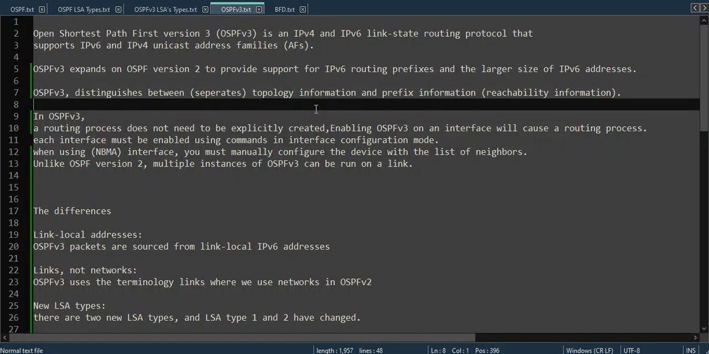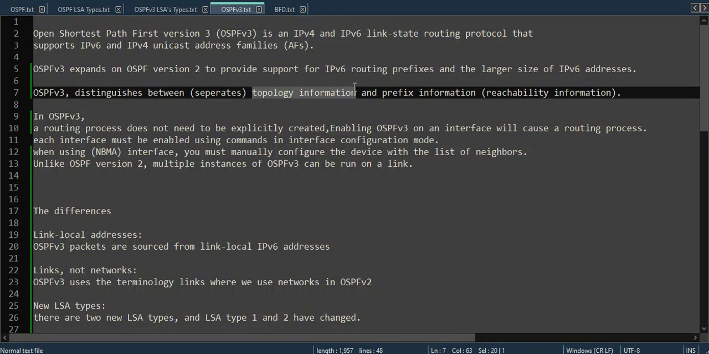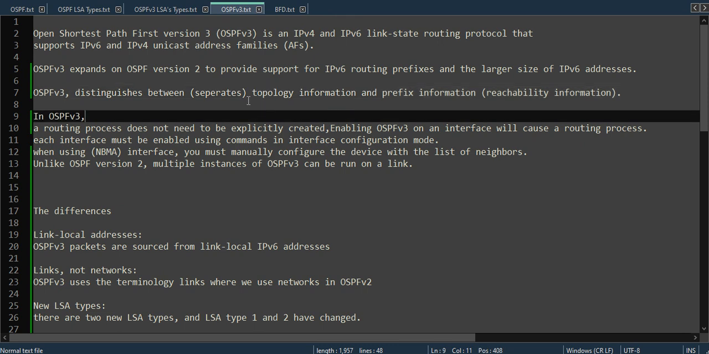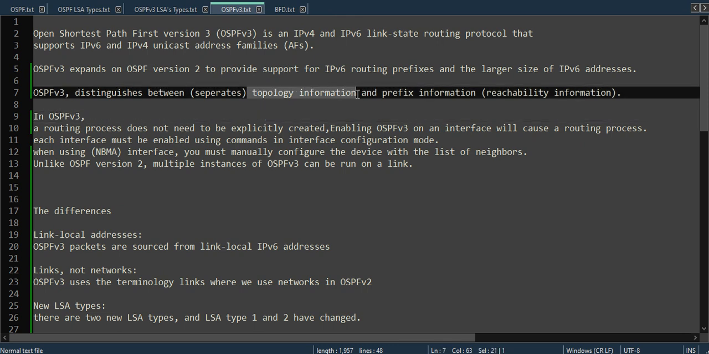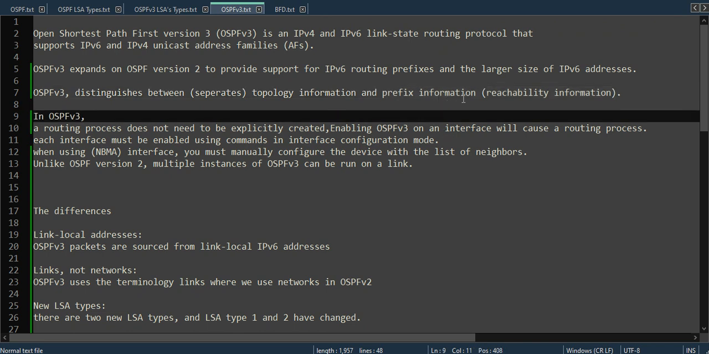The key difference between OSPF version 2 and OSPF version 3 is this. One, OSPF version 3 separates topology information from prefix information, or reachability information. Topology information is included in LSA type 1 and type 2, and prefix information is included in LSA type 9 of OSPF version 3. LSA type 9 is the new LSA of OSPF version 3 that includes prefix information.